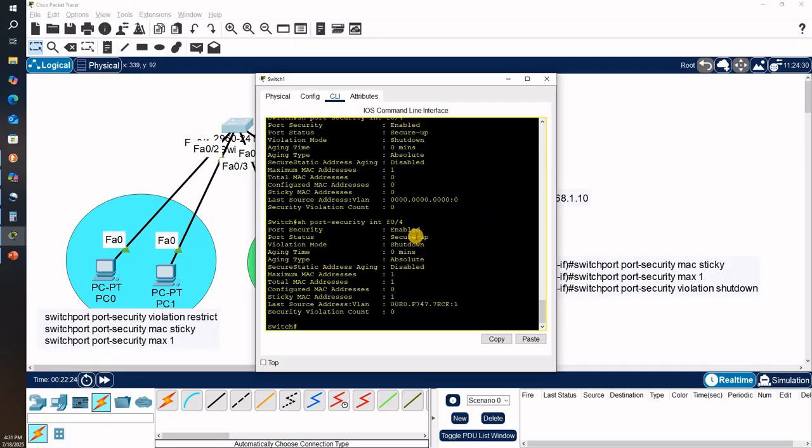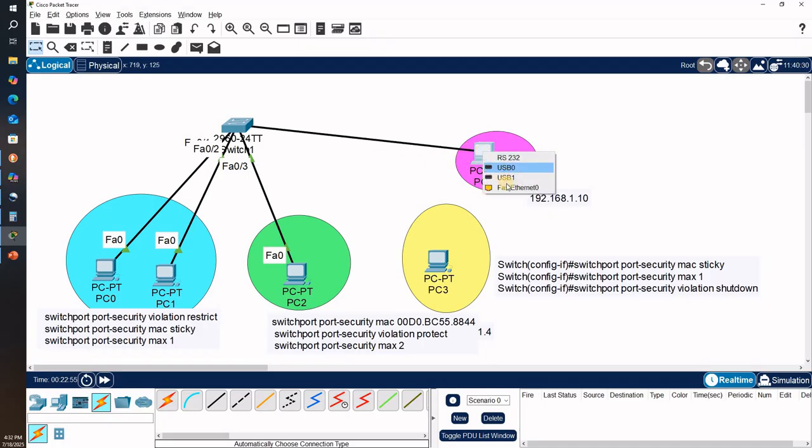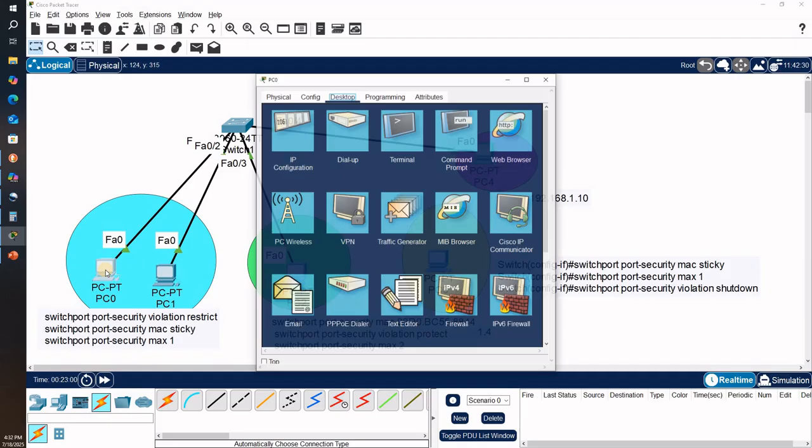See, MAC address is there. Enabled, secure up. Violation mode is shutdown. Aging is disabled. Total MAC address, maximum MAC address 1, total sticky MAC address. Now what I will do is I will change this port to this one. Now I will ping it from here.